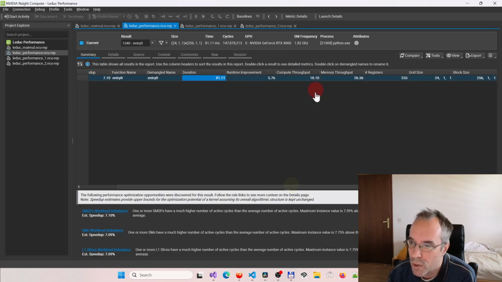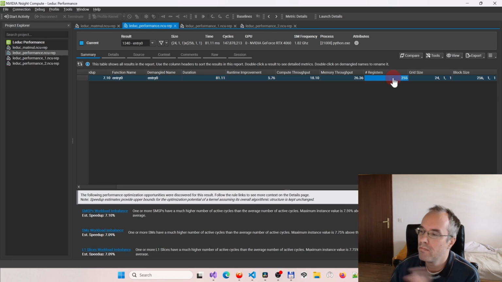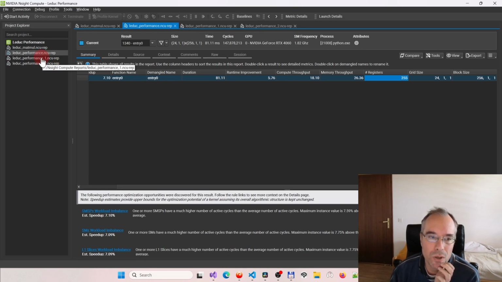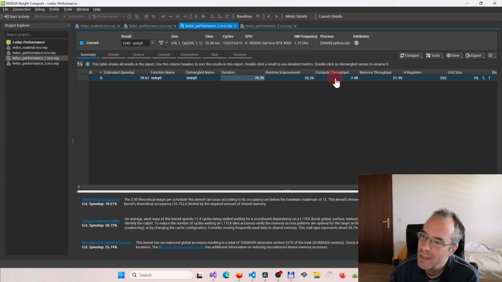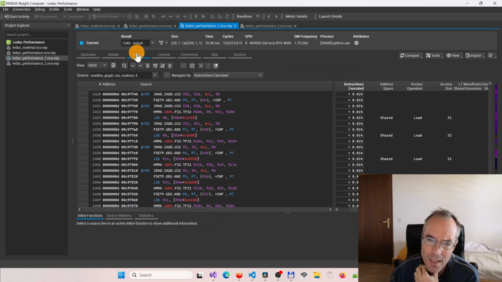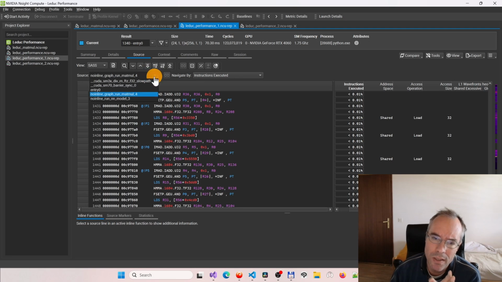And of course, the compute and memory throughput were pretty low, and the registers were way out of hand. Today, after I integrated the new matrix multiplication kernel, the compute and the memory throughput is even worse, and the registers are still at 255, but the duration did go down from 80 to 70 milliseconds. But even though the registers are 255, I looked into the source and I couldn't see any memory leaks.